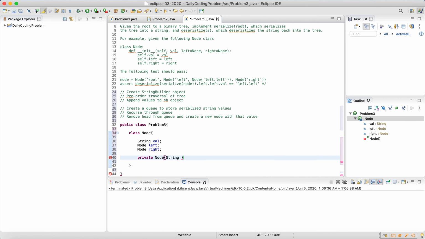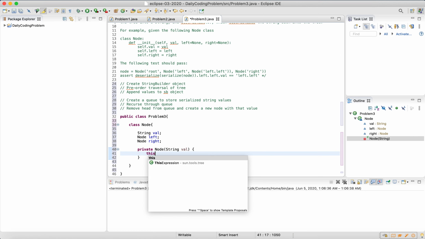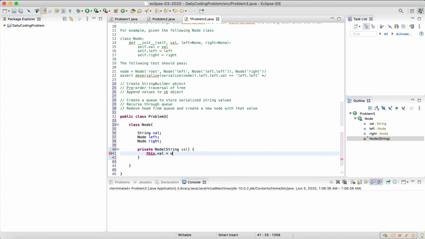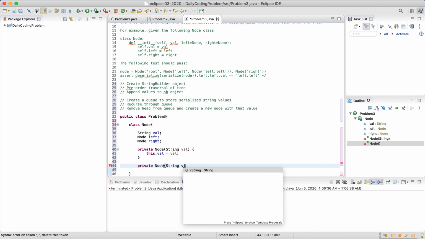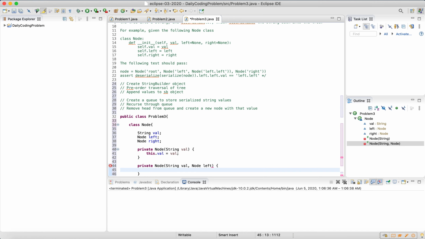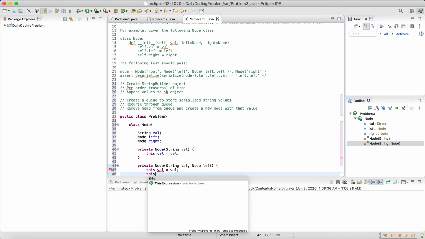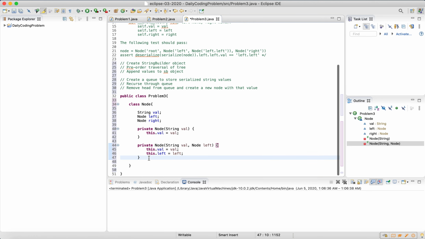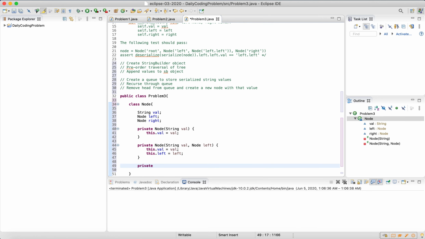All right, now let's create the three constructors that I was referencing just a second ago. First one, we will just create the constructor that's going to take a value and nothing else. All right, next let's create one that will take a value and a left child. All right, and finally let's create one that can construct an object with all three.